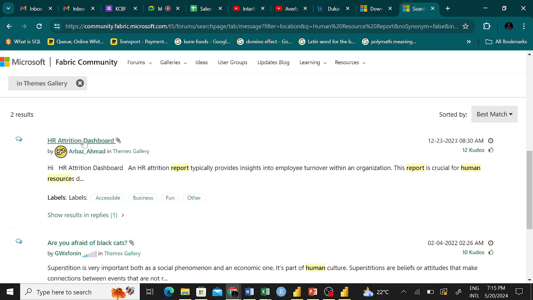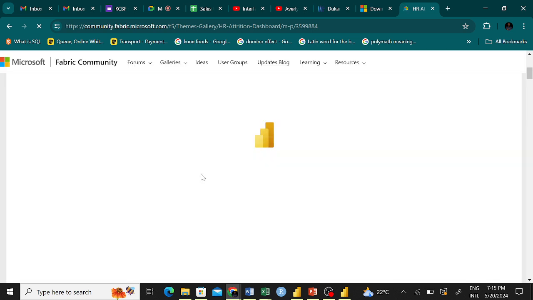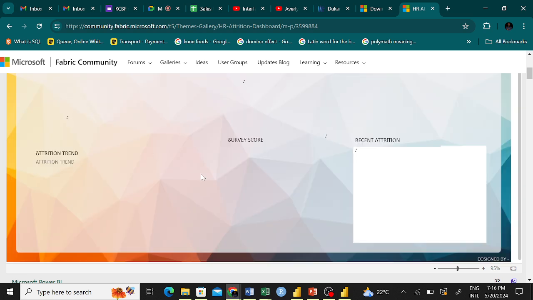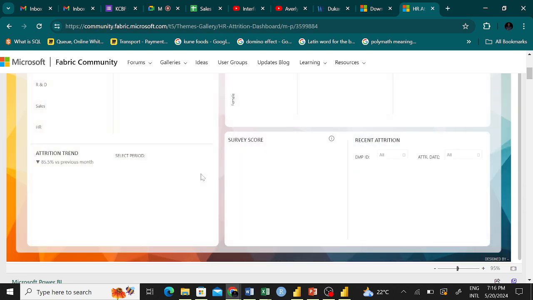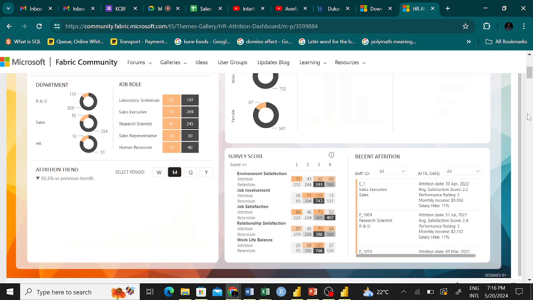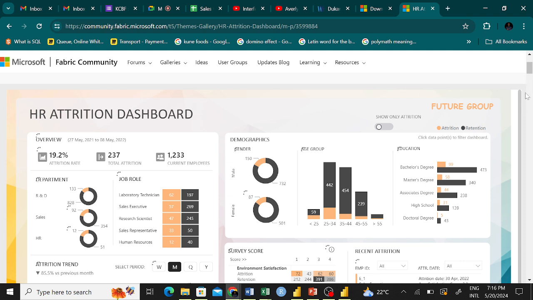So let me see. HR attrition provides insights into employee turnover within an organization. When you talk about HR attrition, it is the rate at which people are leaving the company, and the rate at which we are recruiting new people. Over a certain period of time, you may want to see how many employees have left. That is part of the records that a company keeps. So you can see HR attrition. This one is saying show only attrition.